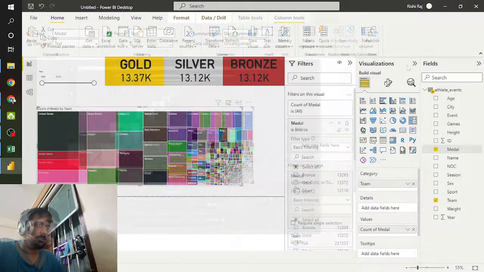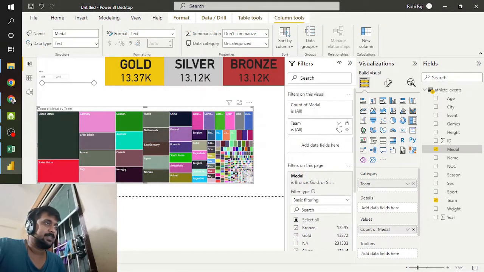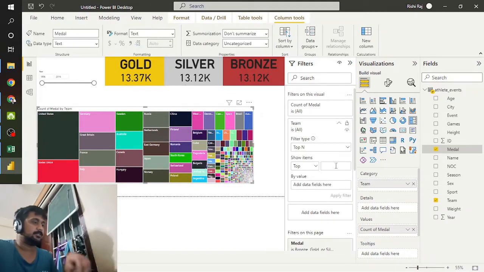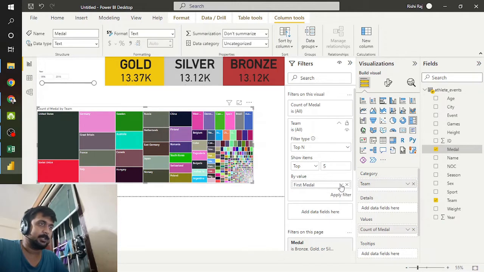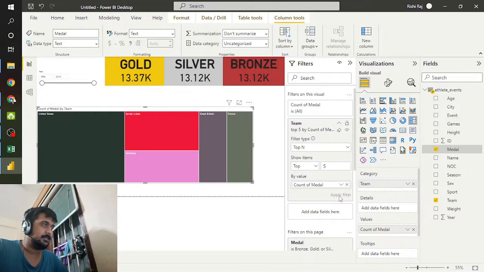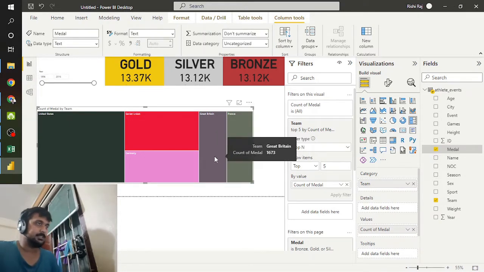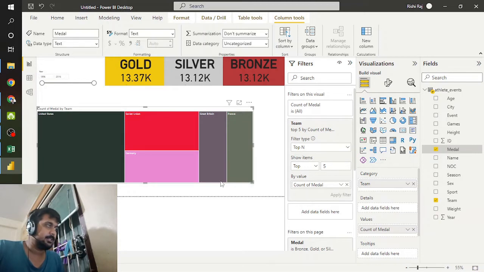So yeah, we will select the team and we'll select the basic filtering, then the top five. We'll select the top five here and we will first put the medal by value here. And we will select the count of medal and we will apply. So you can see the United States have won 5,219, the Soviet Union, then Germany, then Great Britain, and then France. So we will minimize it.